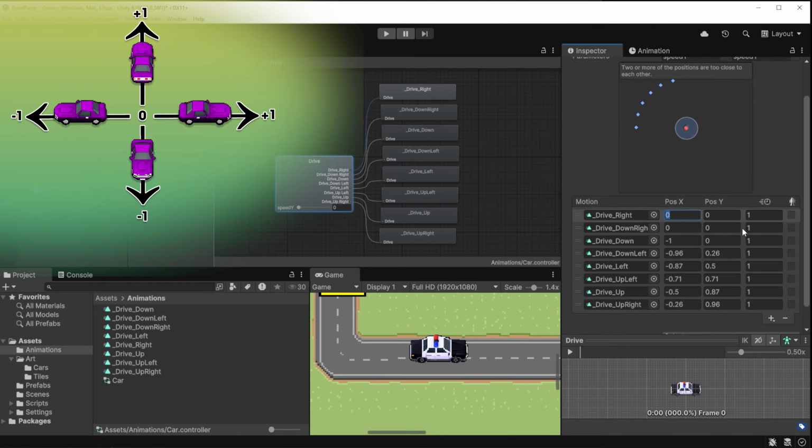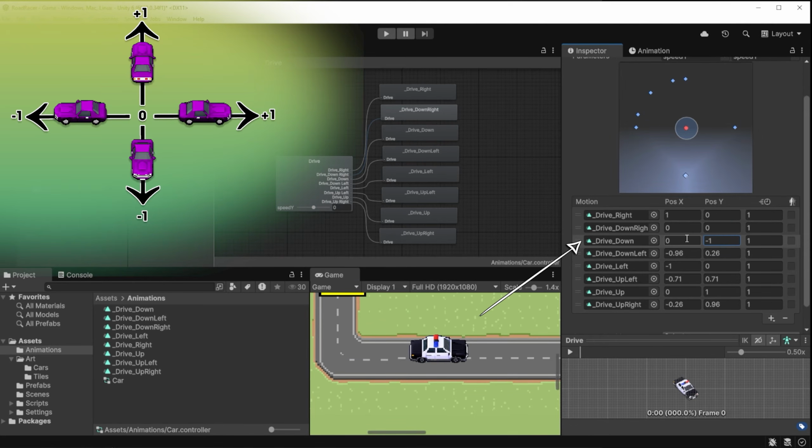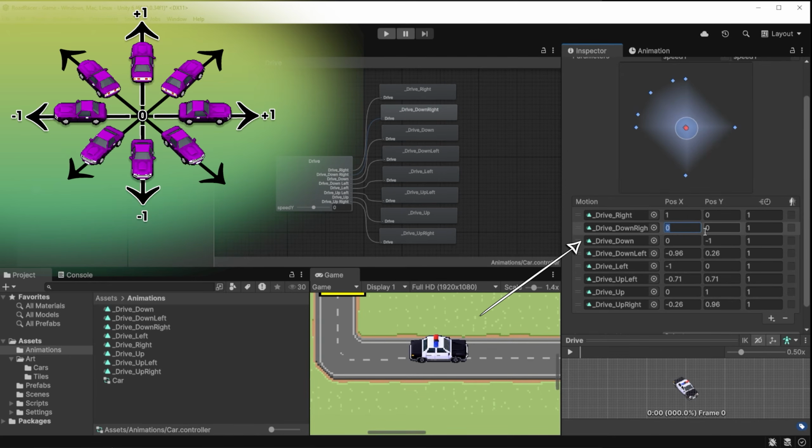So with that in mind, when the horizontal speed of the car is +1 and the vertical speed is 0, we know that the car should be animating to the right. Left is negative horizontal and 0 vertical. Up is 0 horizontal and plus vertical. Down is 0 horizontal and -1 vertical. We have the main directions, now the in-between steps.